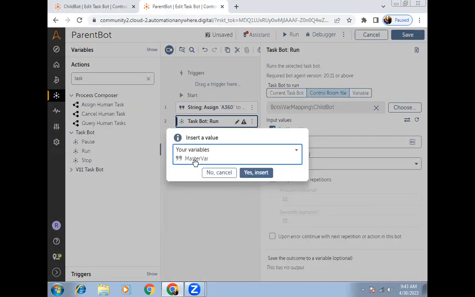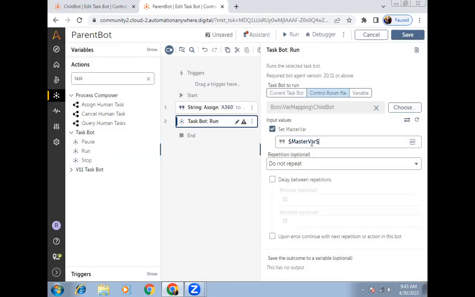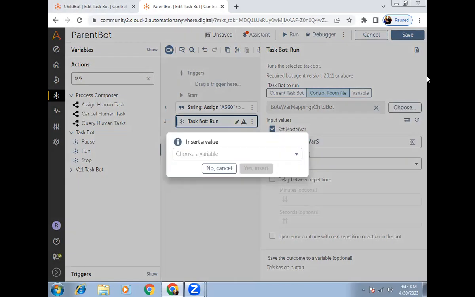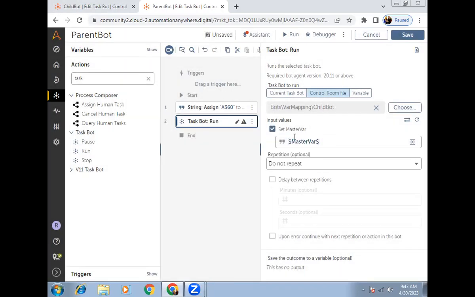I want to pass this master variable value inside this variable, which is created inside the child bot. So this is correct. Now let me delete this one, and I'll show you another option, how we can map directly without entering this value. Just click on this one. See, it automatically maps. So by clicking over here you can also map variables.